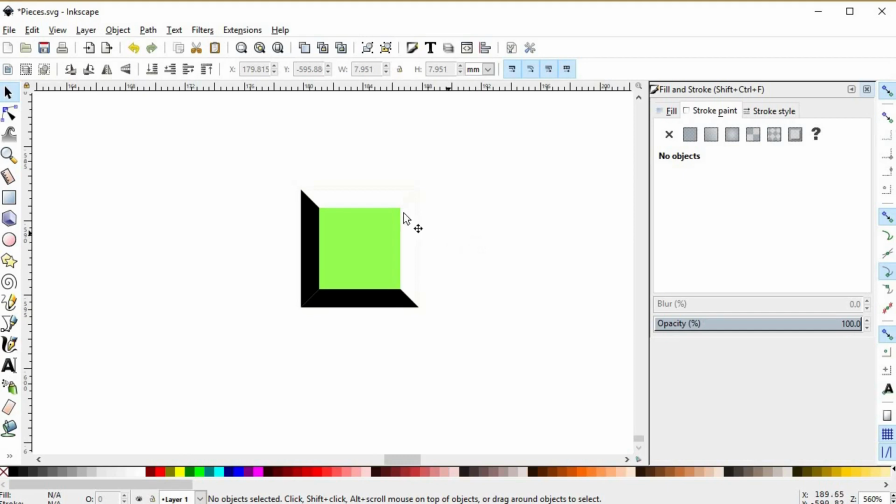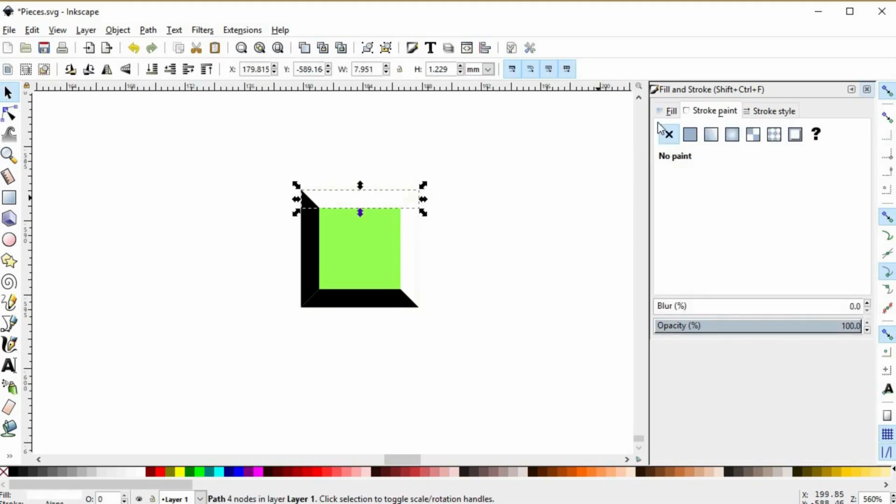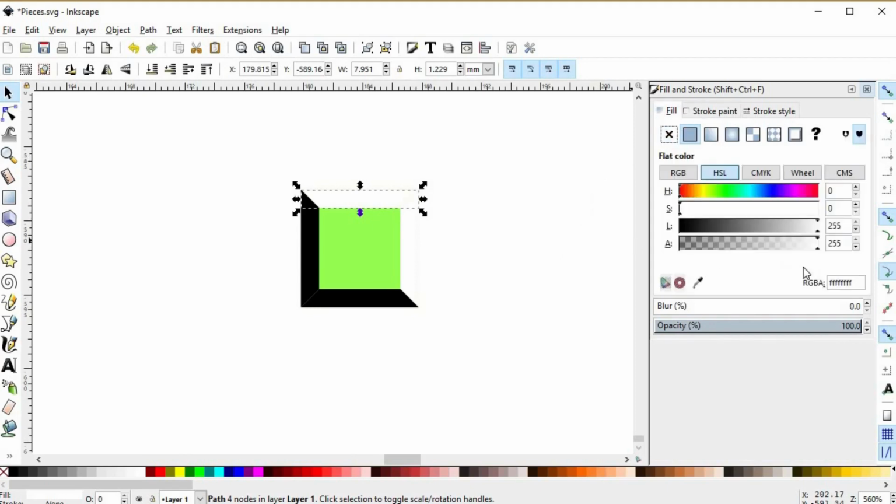Here comes the interesting part. Pick the top trapezoid and go to the Fill and Stroke dialog. Find the alpha slider, the last one, and start lowering the alpha of the white color. That is the transparency, till you kinda can see the bottom color. In this case you can see how it started showing the green color through. This is gonna be the highlight.